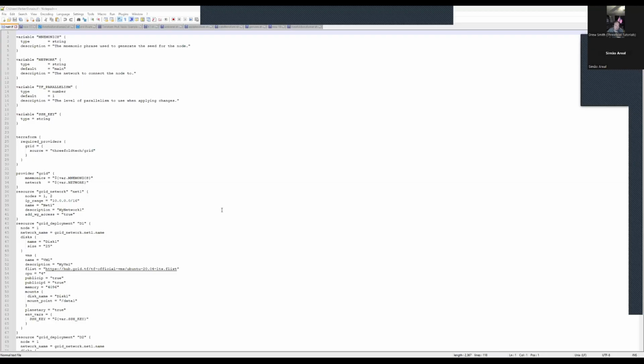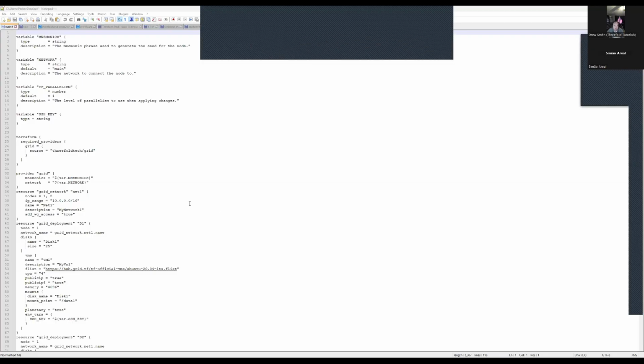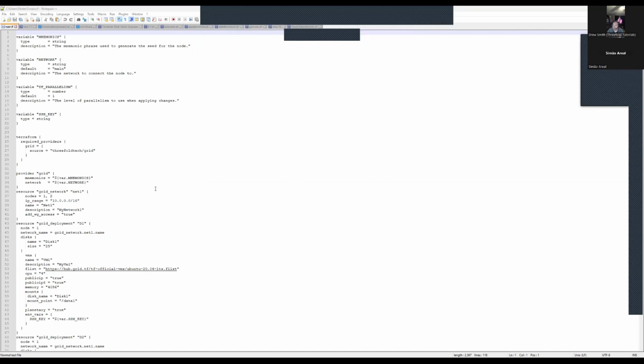So this is a main.tf file. This is just an actual text file. Think of it as a configuration file for your deployment. What it does is set up all the parameters for you to deploy with. So this is one I've made here.